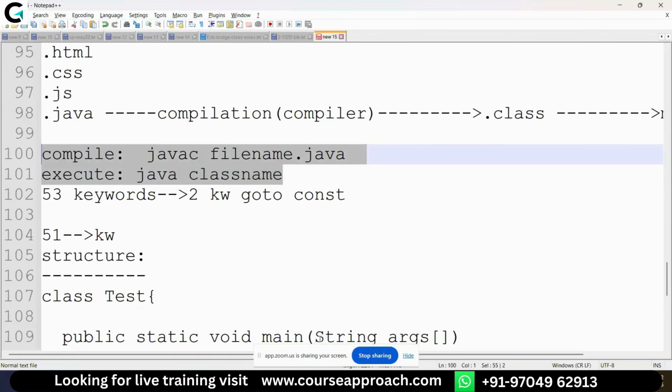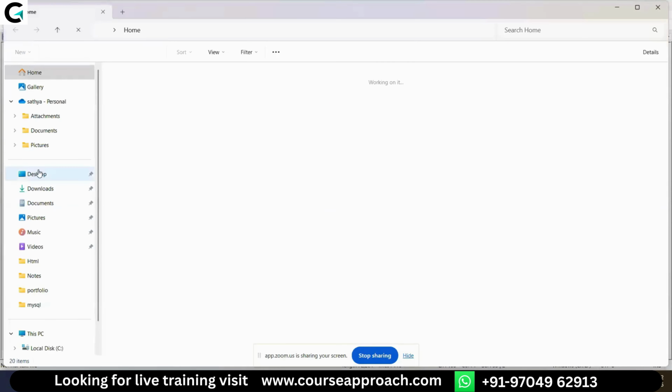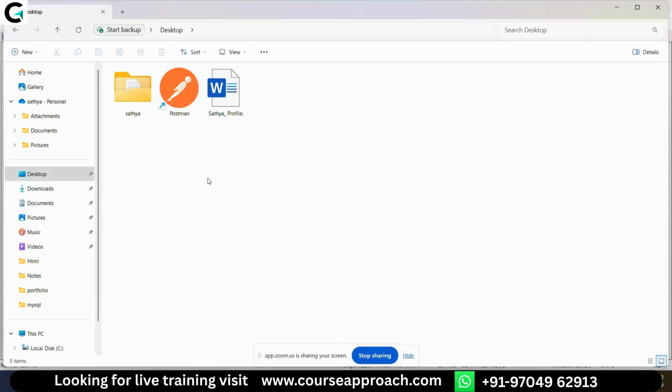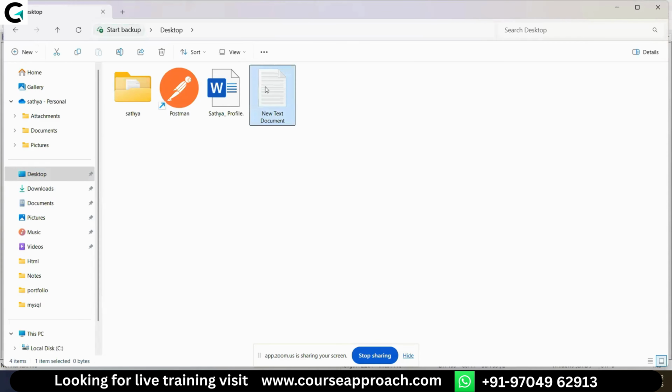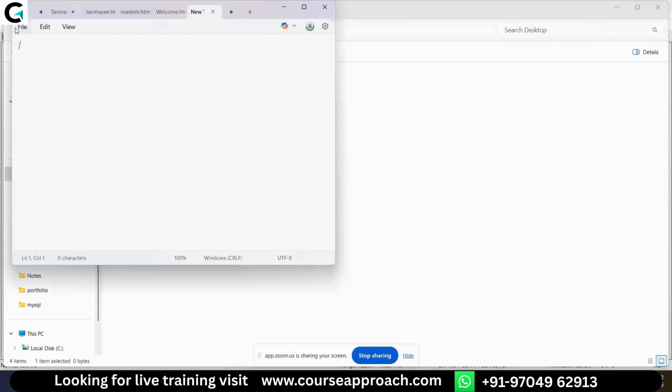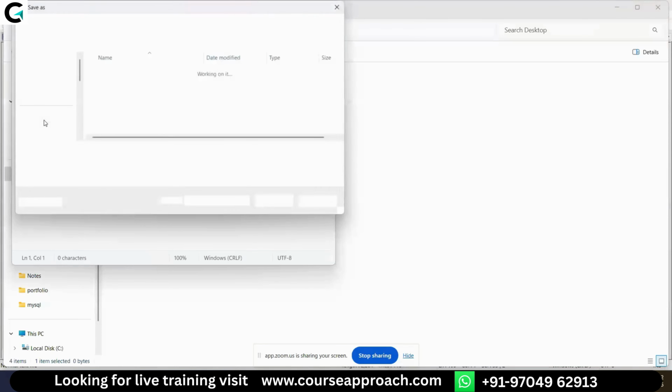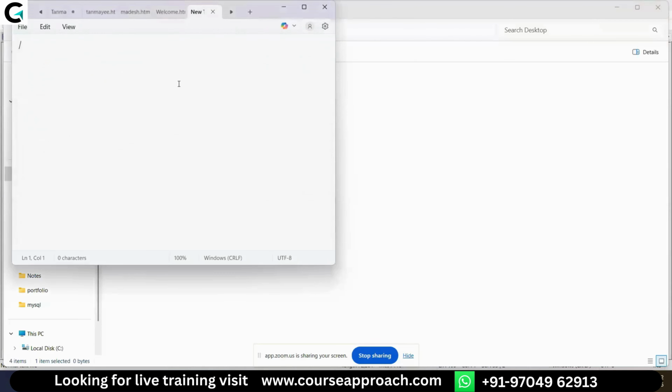But suppose you want to execute it. I can go to the desktop and create a new text document. This text document I need to convert into a Java file. Go to the file, then save as. But first we can write the code, that's better.